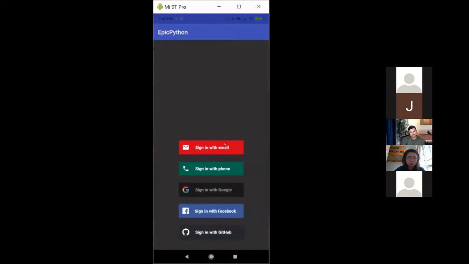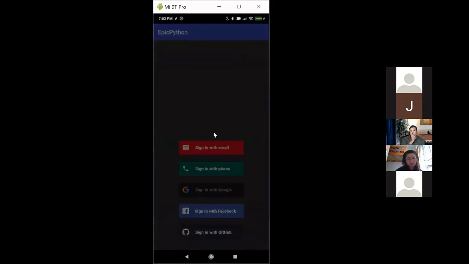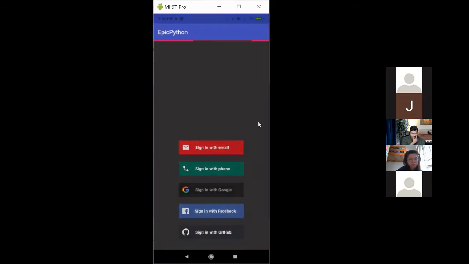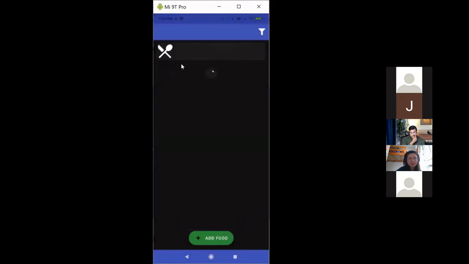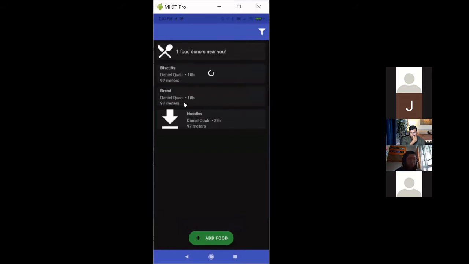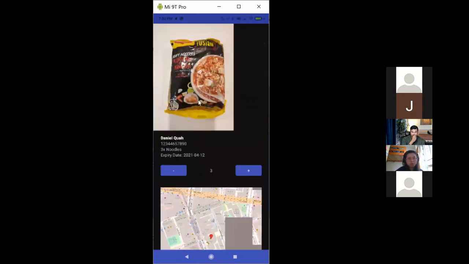So when the user opens the app for the first time, they'll be signing in. And using their location data, we can see there's one donor near the user, and this donor has quite a couple of listings, so we'll just look at the noodles. So this donor has 3 noodles that he wants to give away. So the expiry date is tomorrow.